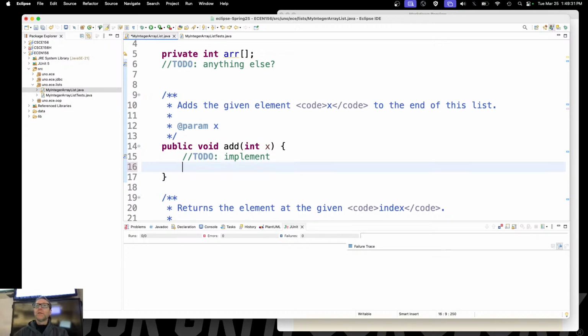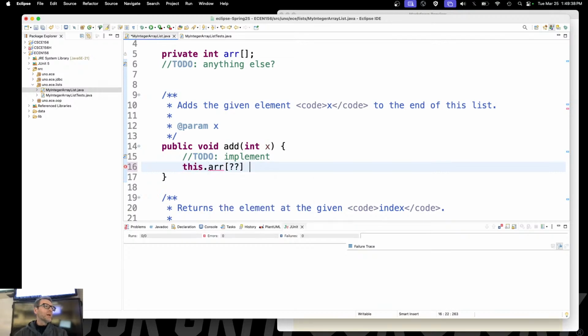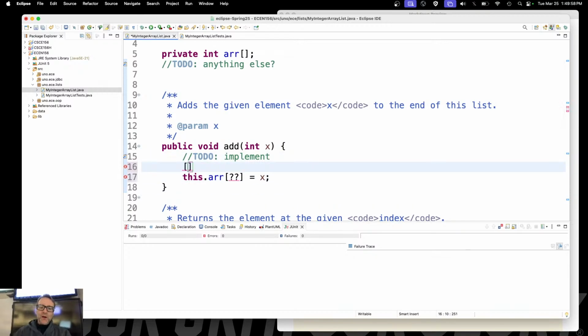What about add? Right? So I wanna add it to the end of the list. So this dot array, I'm going to put it somewhere, is equal to x. I'm going to put it somewhere in the array that's inside the class. Where do I put it? That's always at the beginning, right? That would always be the second element. That would be the third element. Right? So if there are already 3 elements in there, 10, 20, and 30, where would you want to place it? At what index would you want to place it? At 3, right? Because there are 3 elements in there already.